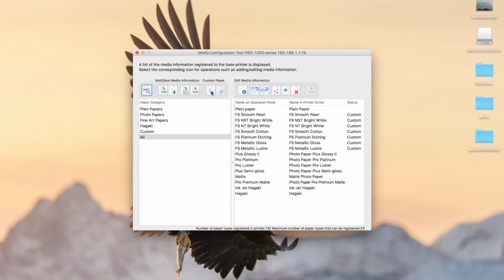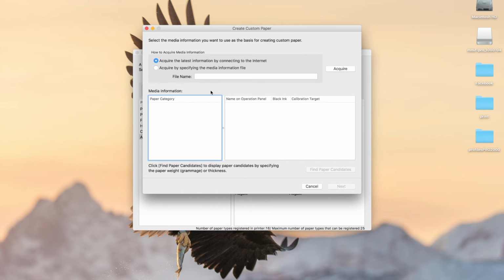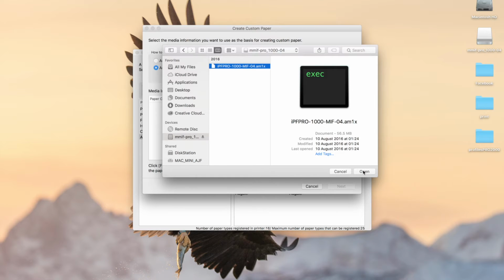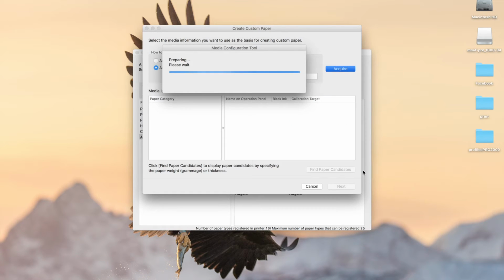So if I click a custom paper now, this isn't where it wants to check to see the base paper types from that list. So I'm going to do this manually by pointing it at the file for the sake of the video, just in case the internet connection's a bit slow. So here we go, that's now going to load the paper types from that folder into here.